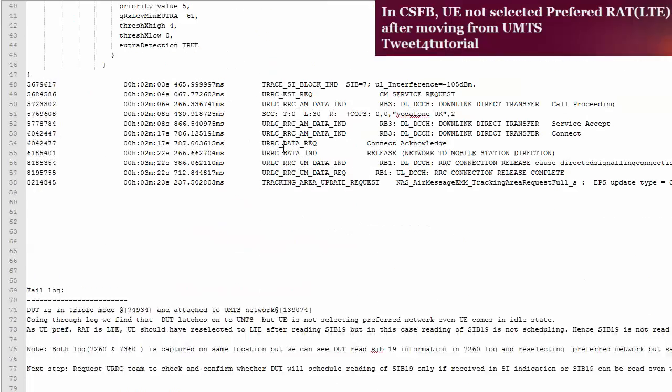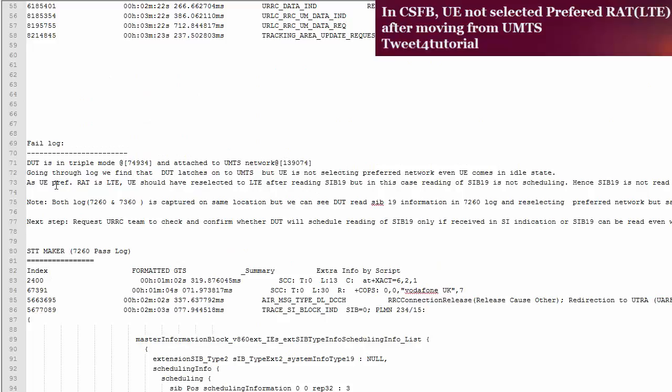So what happens in the fail logs? In the fail logs, the UE is latched to UMTS and is not selecting the preferred network, even when the UE comes to idle state. The UE should have reselected to LTE after reading SIB19, but in this case SIB19 is not scheduled. Hence SIB19 is not read and reselection to LTE is not possible, because the network is not broadcasting the SIB19 information.